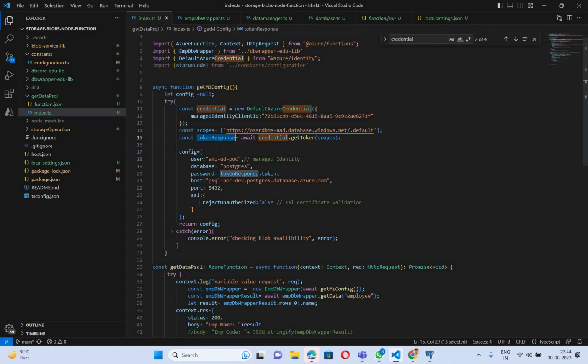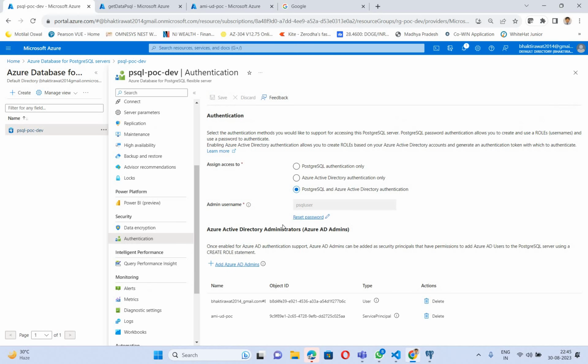So for getting this token response, I did all this here. This is general common code, and then here I'm passing this managed identity, guys, the user-defined managed identity, which I added on PostgreSQL as an AD user. If you see here, let me show you on the portal, this is my PostgreSQL. So what I did, I added here an Azure AD admin. What is this? This is my managed identity, the user-defined managed identity.